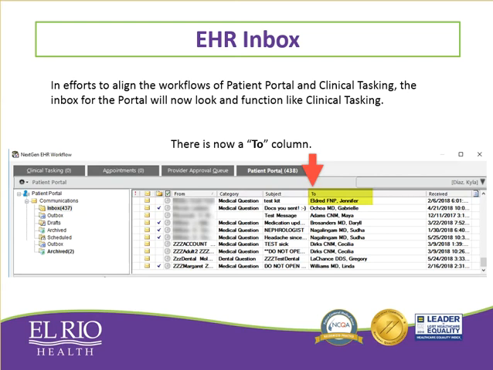You're going to see so many similarities now within the patient portal that are going to remind you of your clinical tasking, and the whole purpose is to get you familiar with both of them and be able to work both messages the same.